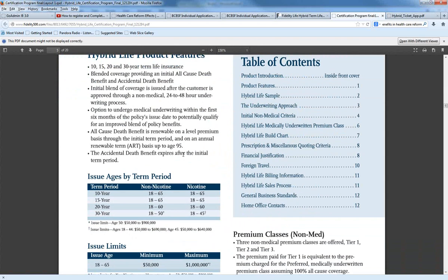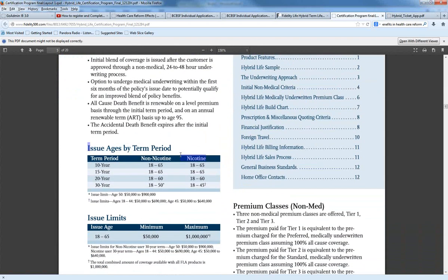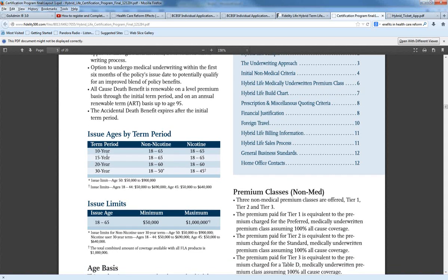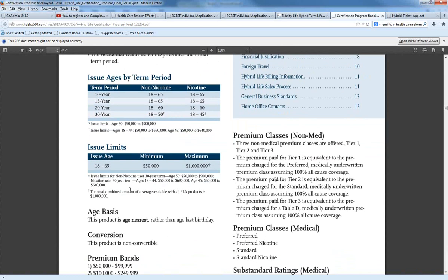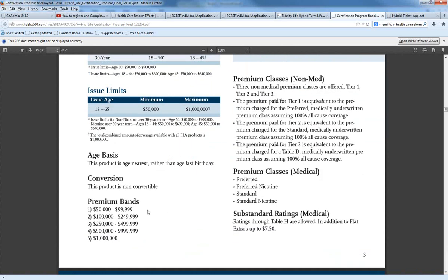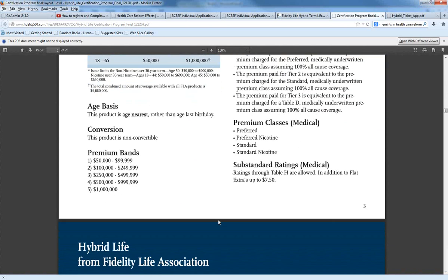So let's talk a little bit about issue ages. First, right here, located on page 5 of this document, you'll see the length of term is based upon what their age is and what you can issue those ages up to. So you can see that listed here, very straightforward. And any limitations as far as minimum or maximum amounts based upon the age of a client. What you're also going to see here is the premium classes that are available.